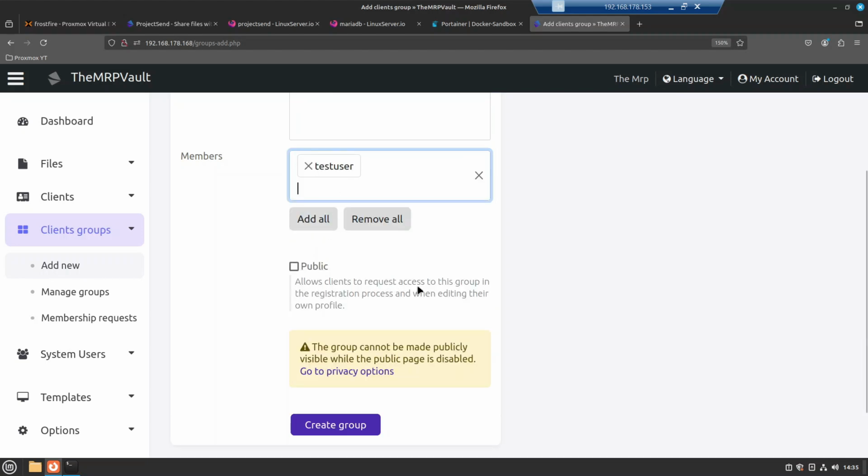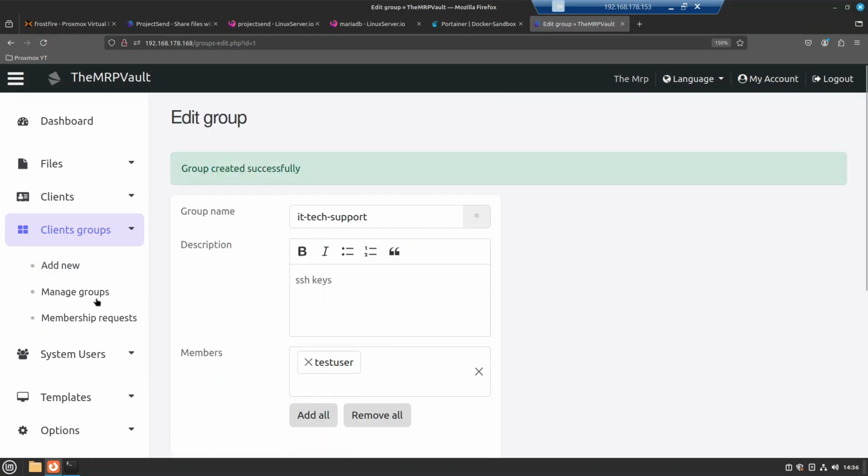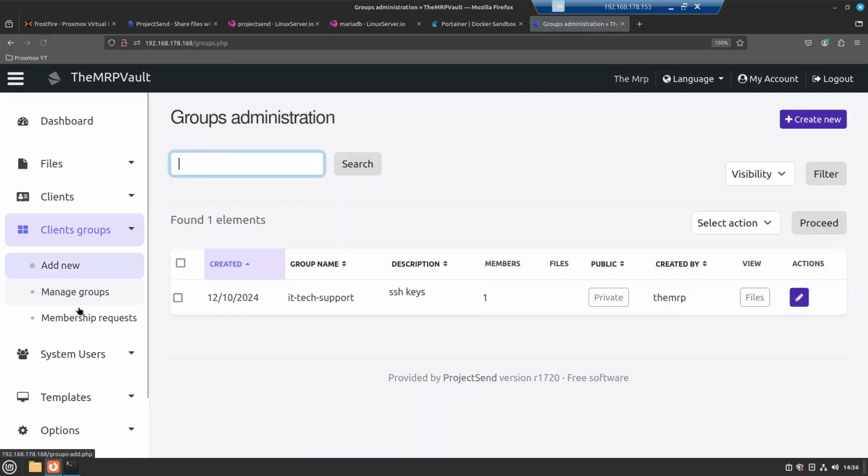Allow clients to request access to this group in the registration process and then editing. So you can provide the option for a user to request to join this group, yes or no. I'm just not going to select that, and I'll click create group. So the group has been created. And again, the same as with the clients, if I click on manage groups, I'll see a list of all the groups that are created.